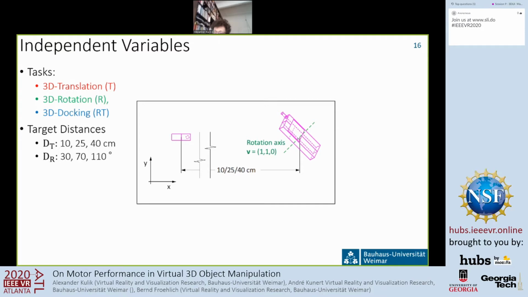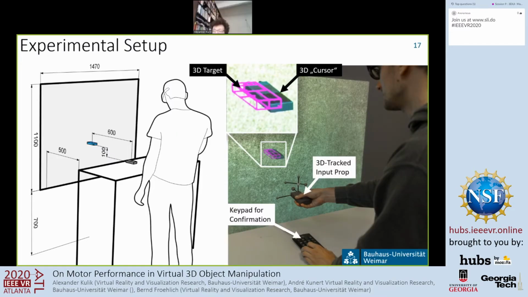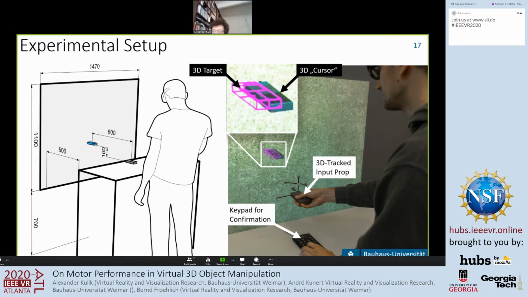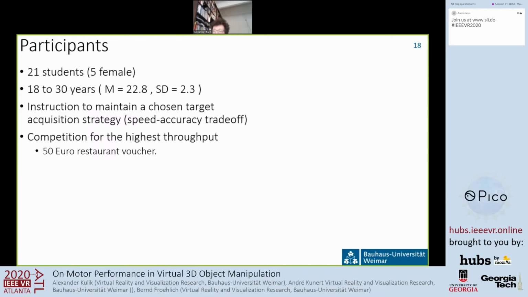So participants were standing centrally in front of a back projection screen and a table of 1 meter height. The 3D input device was a wooden prop that could be comfortably held and turned between both target orientations with a single hand. A numpad on the table served to confirm target acquisitions by keystrokes with the other hand. The manipulation object, a light blue bar type 3D cell phone model, followed the 3D motion input at a fixed offset to avoid occlusion. We invited 21 students of our university via an online blackboard.